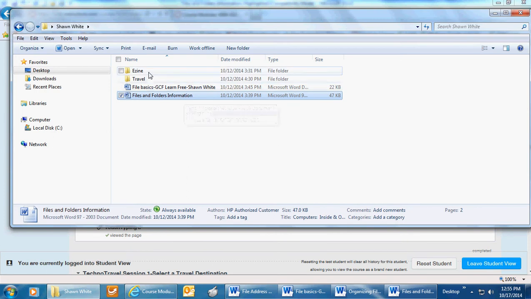You notice that we have the two subfolders within your folder. A subfolder is another folder that's inside a folder. A file, such as Files and Folders Information, is a collection of data that's stored together in one unit and identified by file name.